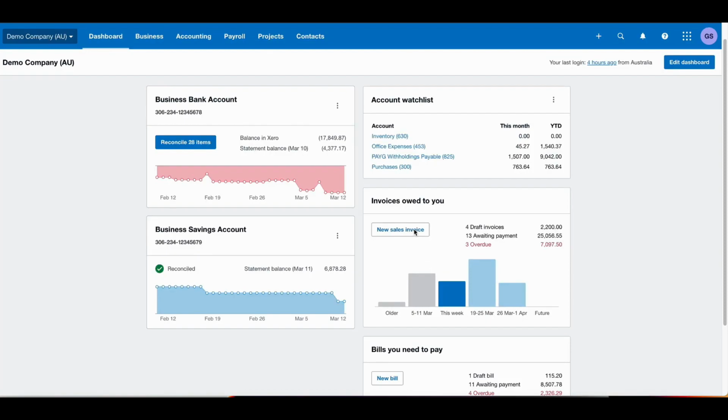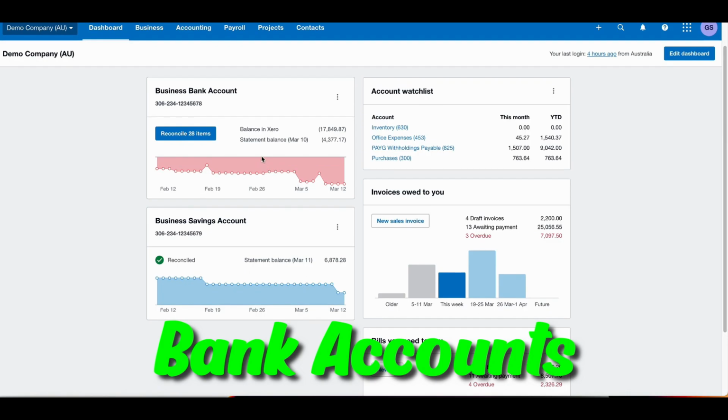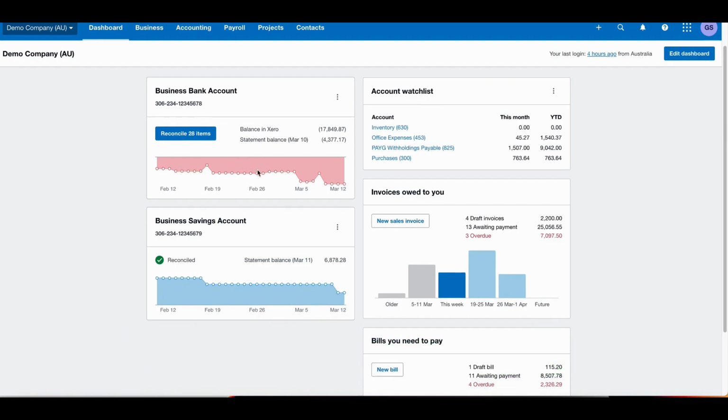Okay, now we go back to the demo company, and let's scroll down a little bit. Here is the main body of the dashboard. On the left side, there are bank accounts. The bank accounts show the balance of the previous business day and show how many transactions are waiting for reconciliation.